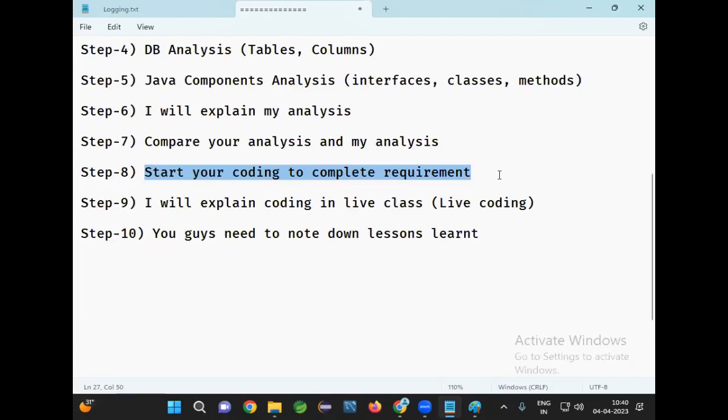If you get stuck in the middle, no problem. I am going to do that code. In the live class, live coding only I am going to implement. Once my code is completed, you compare your coding part and my coding part, right? Then what are the mistakes you have made? You need to note down lessons learned in mini project development.